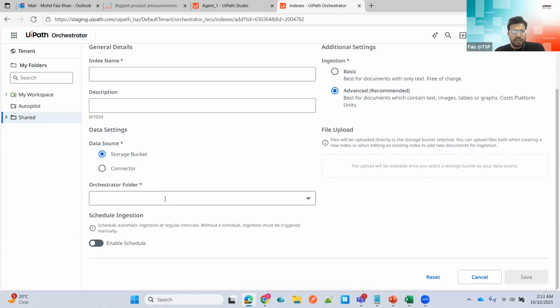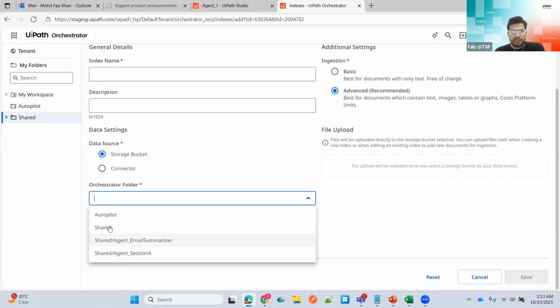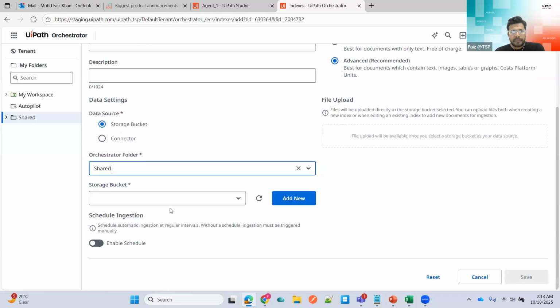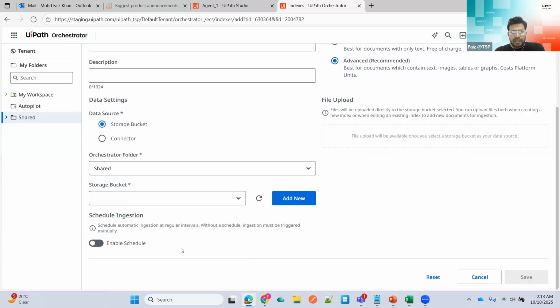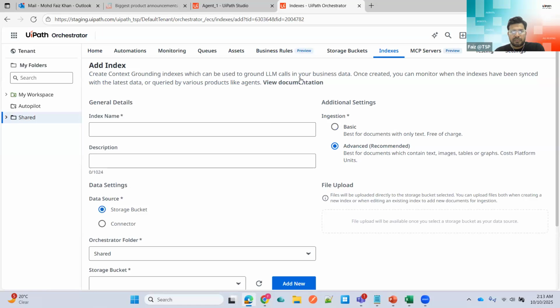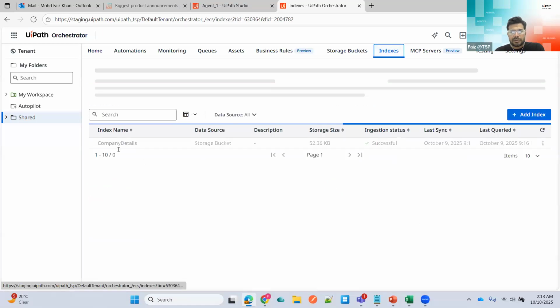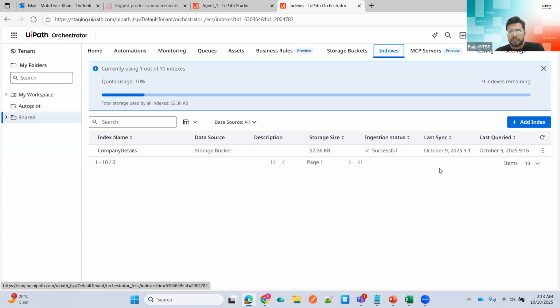You can choose the folder where you have created this storage bucket. I have created it in the shared folder, and you can choose your storage bucket name from here, UiPath community demo. Once you are done, you can click on save. Your context grounding will take some time, depending upon the data you have uploaded. The status will be in progress the first time, and once it is ingested, it will be successful.